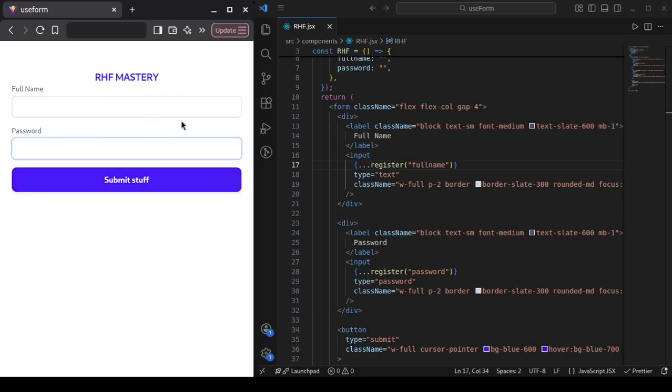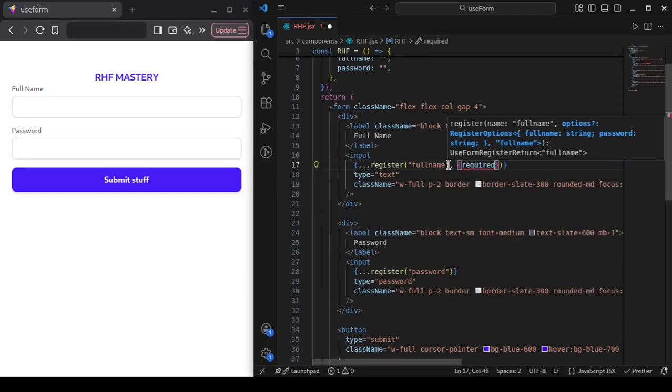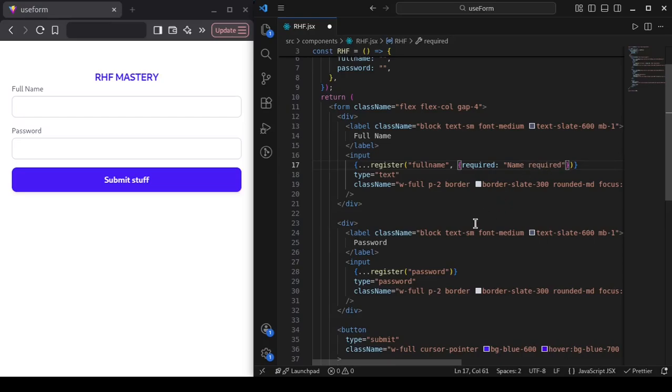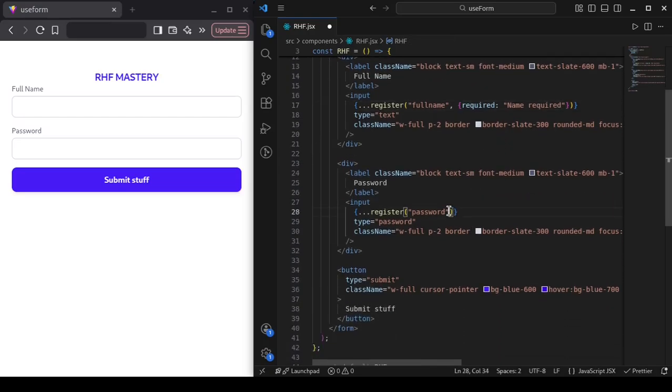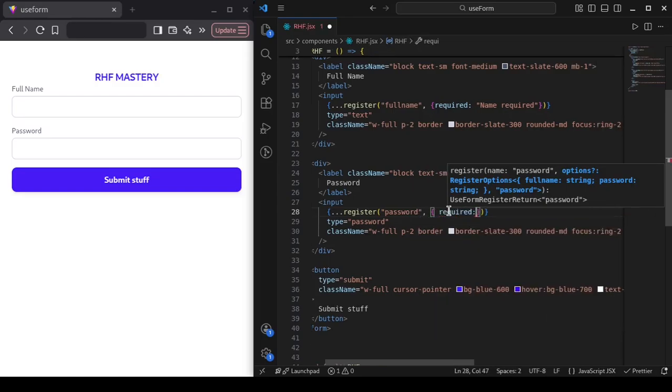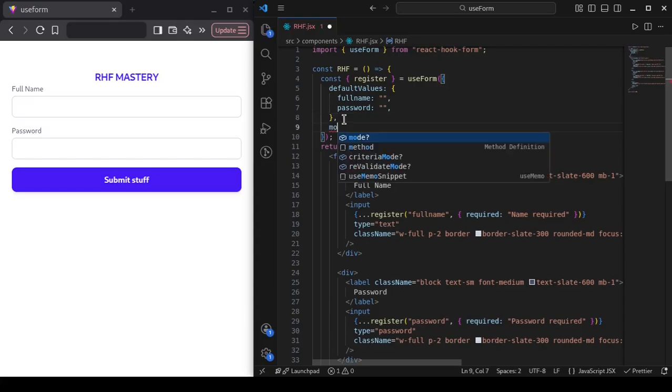And the very first thing that you want to do is to ensure that the form is not submitted while the inputs are empty. So we're going to make these input fields required. Name required. Same way for our password, I'm going to say password required. That way we're going to add a mode here.